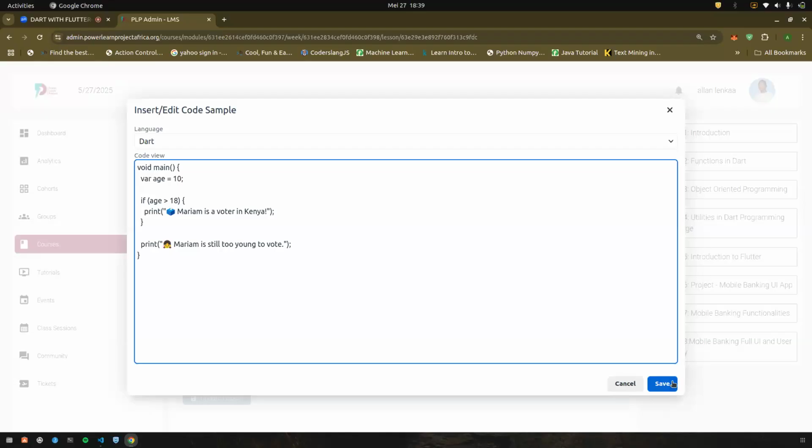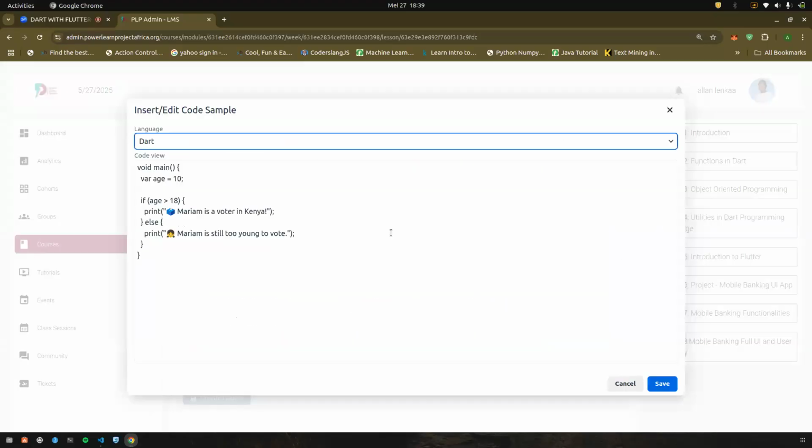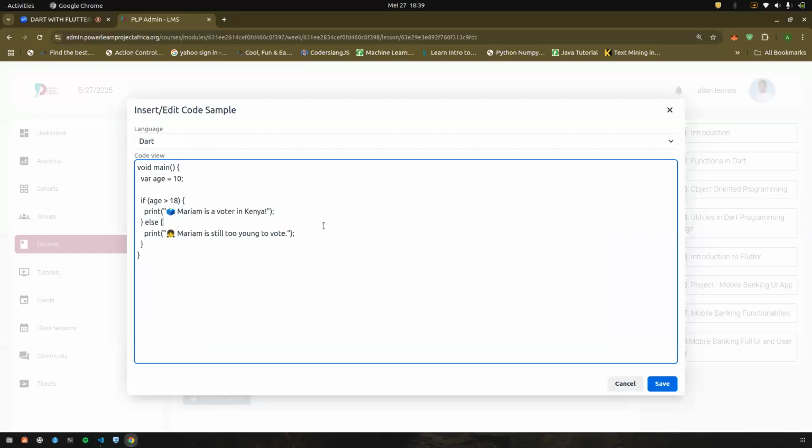The extension of it, or rather a wider view of it, is if else. So the same variable, age is equal to 10. If age is greater than 18, print Mariam is a voter in Kenya. What if she's not 18? Else, print Mariam is too young to vote. So that's how we use if and if else.